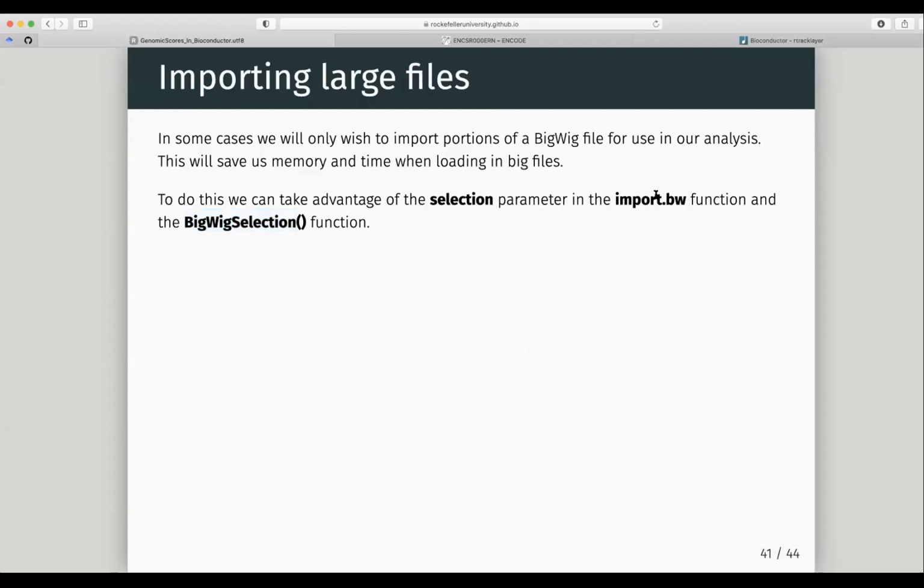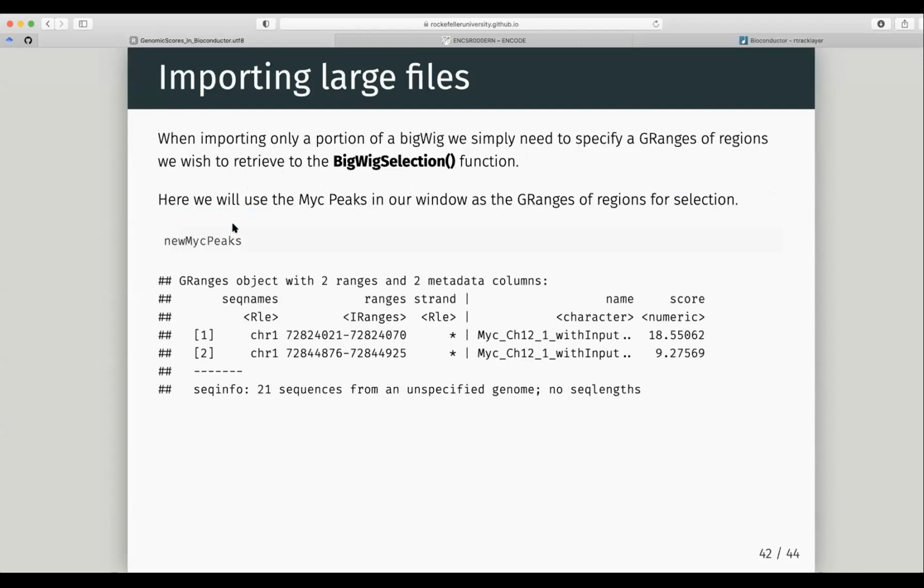If I leave here and go back to our course, we're going to take advantage of some additional parts of import.bw, and you're going to see something like BigWigSelection for BAM files too. So what we're going to try and do is import the signal from the BigWig over a set of MYC peaks. We're going to do that by, as the function description said, passing our GRanges to the selection parameter within BigWigSelection. First, we need some peaks.